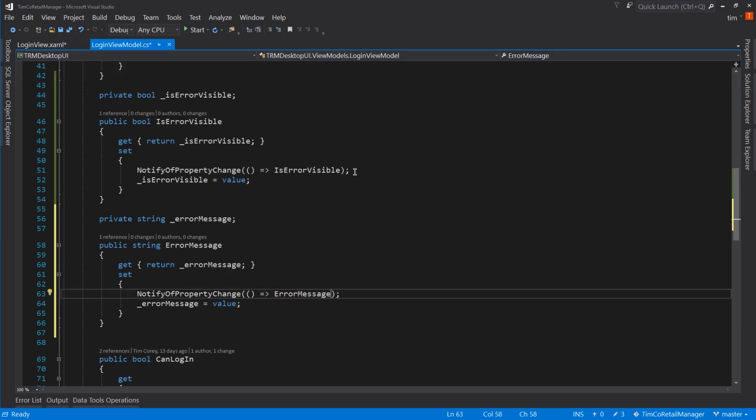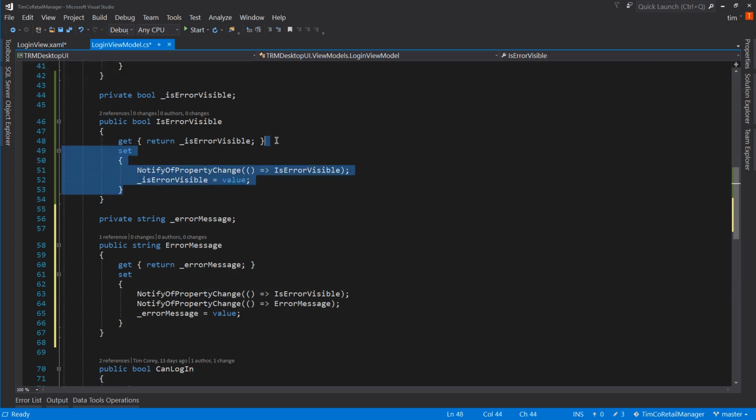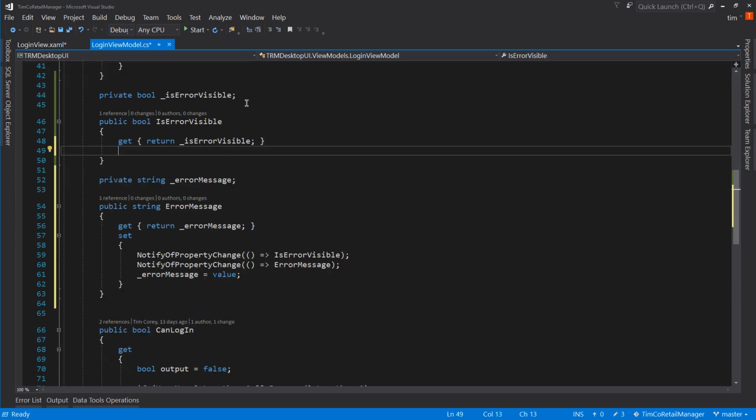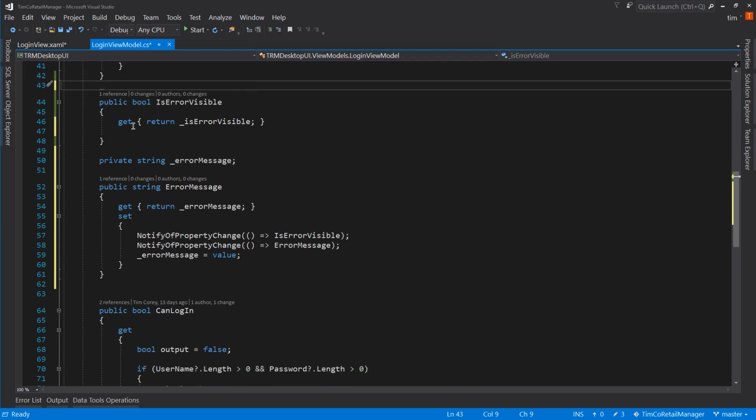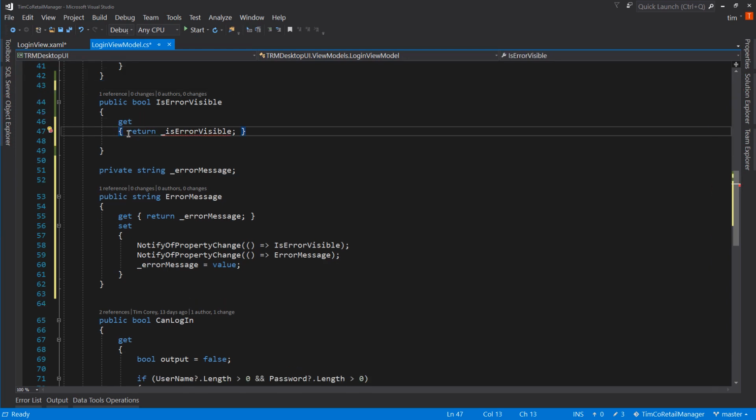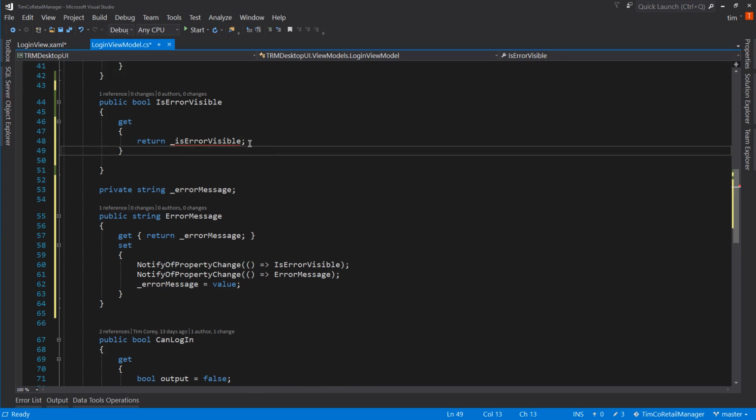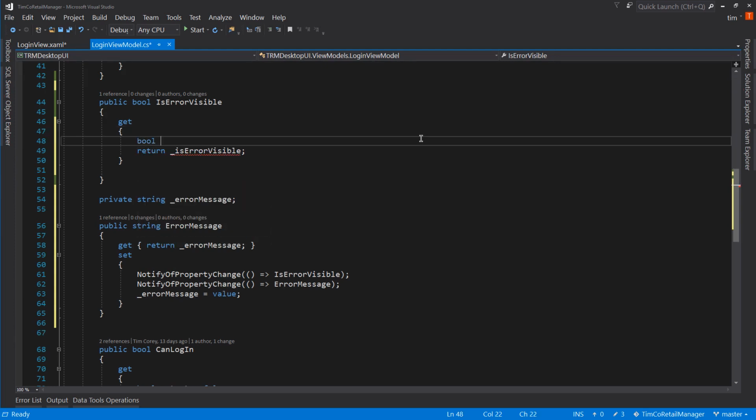But we should also have one for is visible because the visibility will change as well. And actually, I'm going to make this a read-only property because there's no reason for us to have a backing field even for this, for is visible, because this is just a calculation. So let's do this. So instead of returning this, we're going to return, we can either do it in line or we can do it in a series of lines. So let's do a bool output equals false.